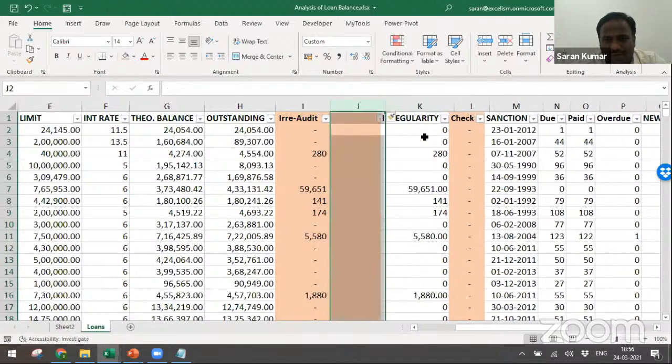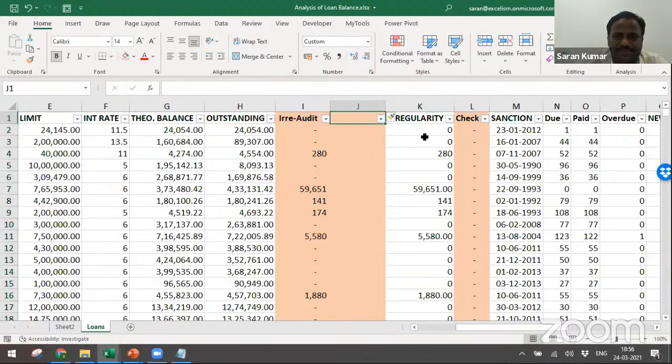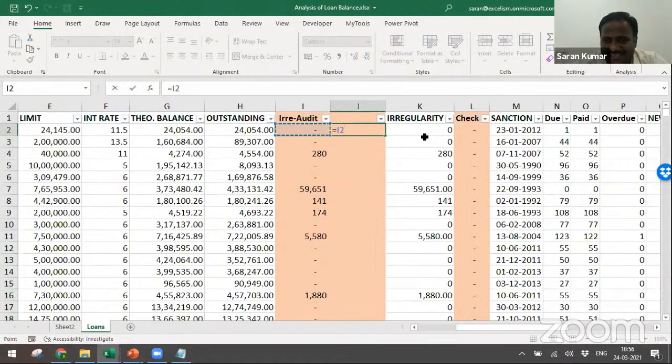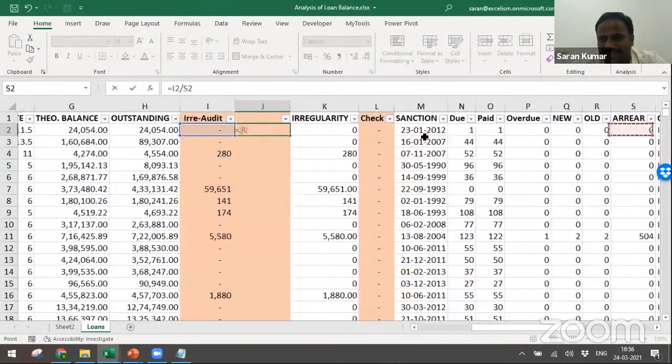Irregularity is there. Now, how are you going to use this irregularity? This irregularity may be of the last 1 month, that's fine. Last 2 months, also fine. Last 3 months, not fine, because that means 3 months have already been exceeded. That must ideally be NPA. So what I'll be doing is, I'll take this divided by, I'll just go here.